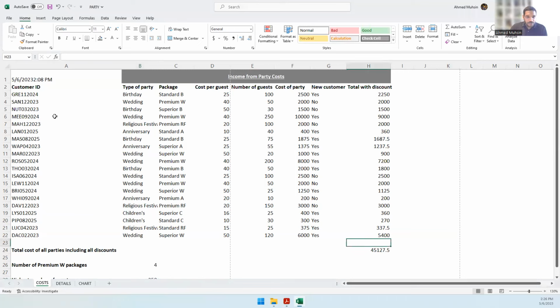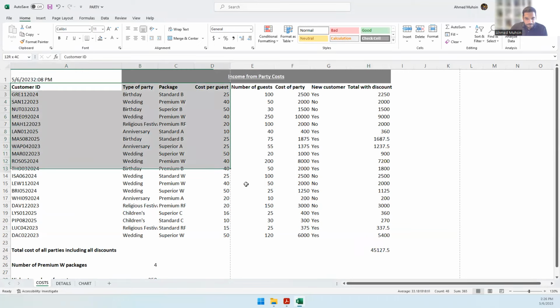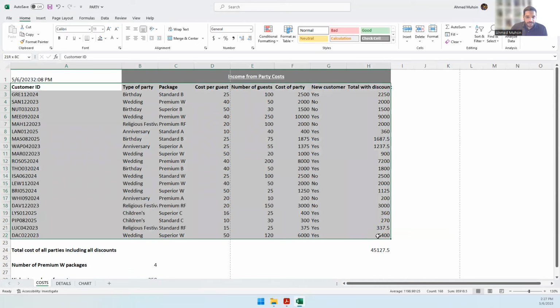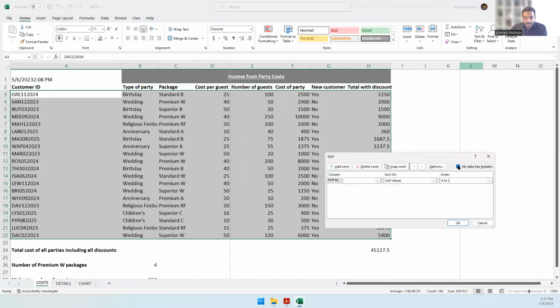Okay. So let me first select my data. Okay, this is the sorting that I want to do. I do not want the bottom cells to be affected. So I first select the part that I want sorted. And then I come to sort and filter. I come to custom sort. And I tell my computer my data has headers. So the moment this is ticked, automatically you can see my heading row. This is row number 2 with custom ID type of party. That is automatically omitted.